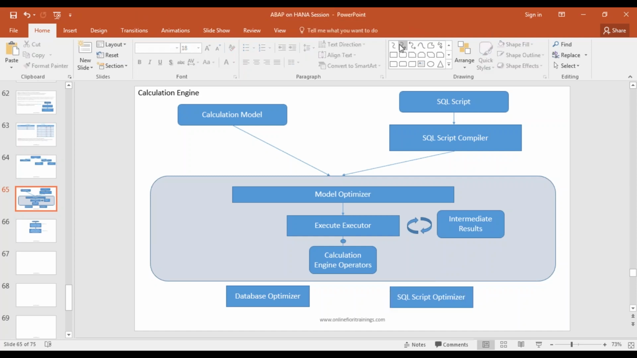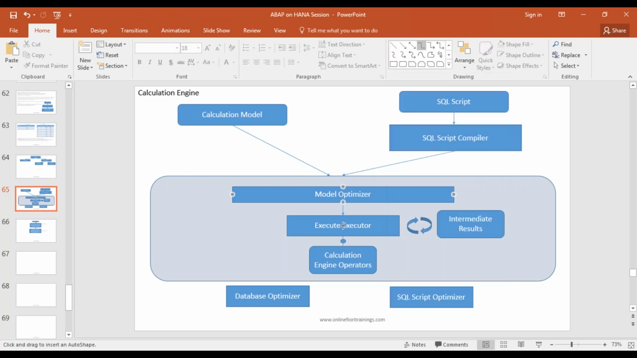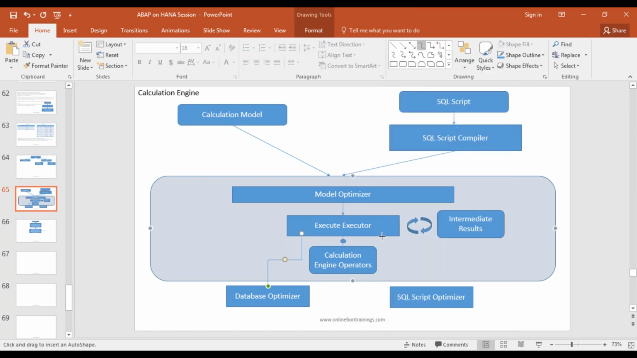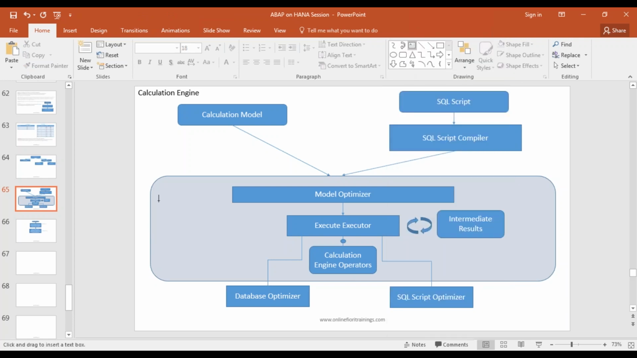Okay, so if I just do this, the system will also send a call to this database optimizer and the SQL script optimizer. Now, if you see the SQL script optimizer and the database optimizer, are they part of the calculation engine? Anybody? Are they part of the calculation engine?